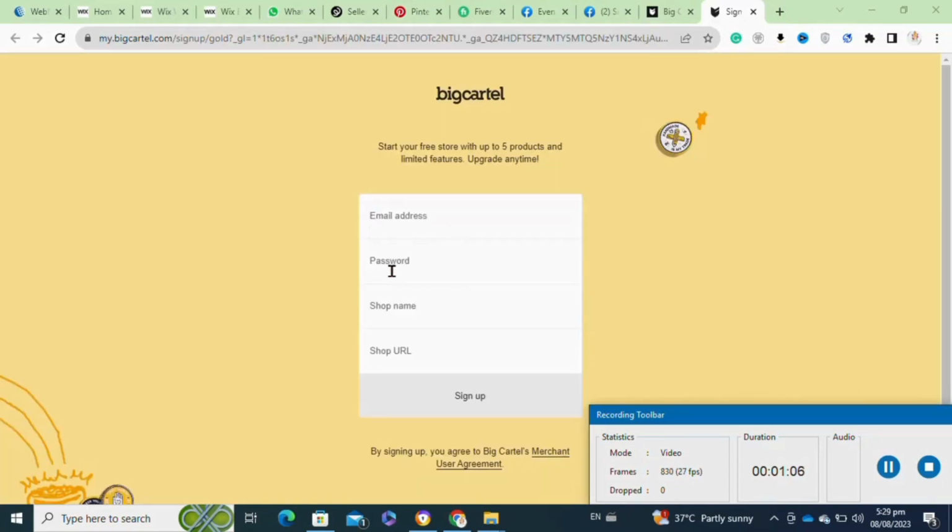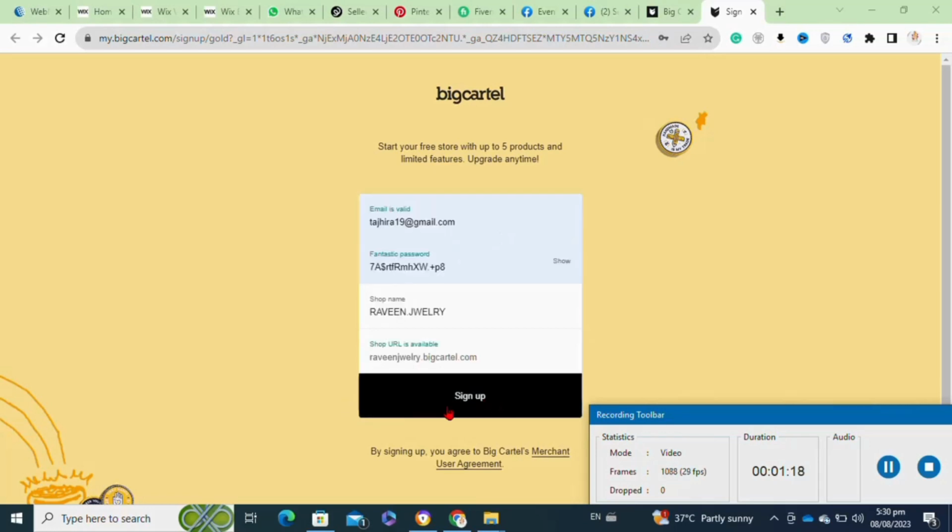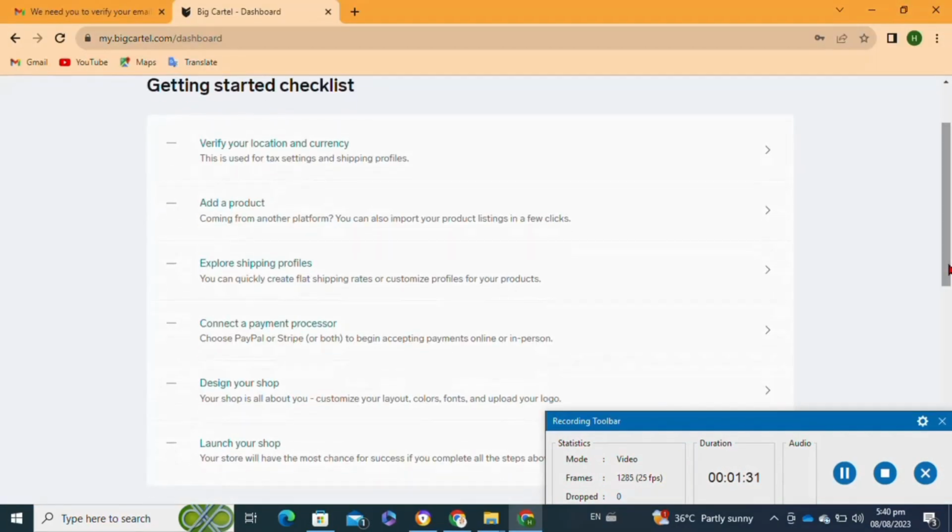Then fill in the details of the form and click on the sign up option. After entering the details here, as you can see, it generated me a URL for my shop. Moving to the next step, you have to complete all of these steps one by one. Here you have to click on each option and then follow the instructions.